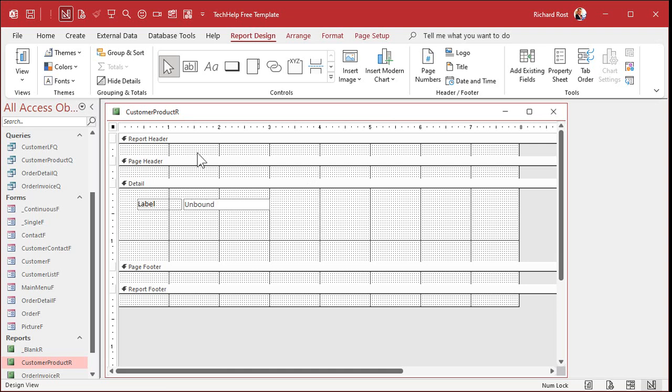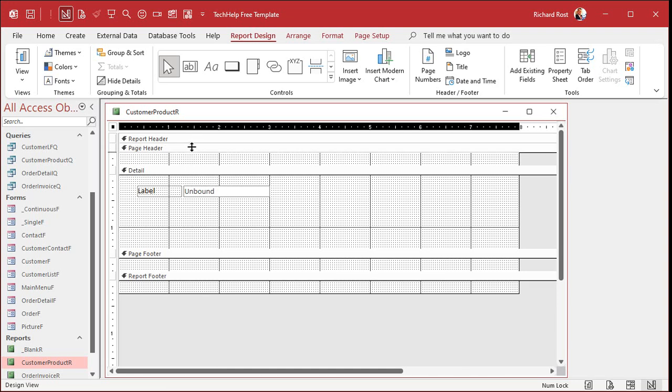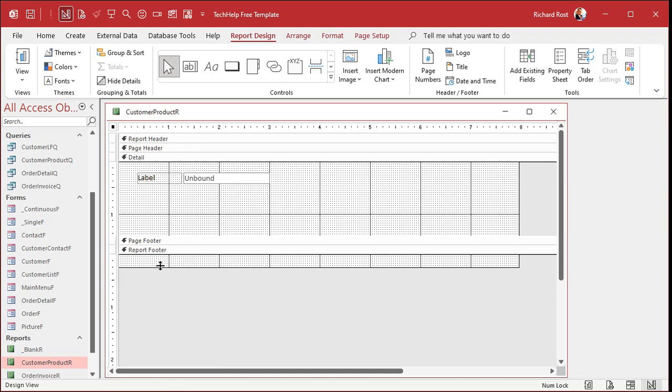Now, for right now, I don't need a report footer. I don't need a page header. I don't need a page footer. All this stuff, we can just shrink that. What I do need is a grouping level.